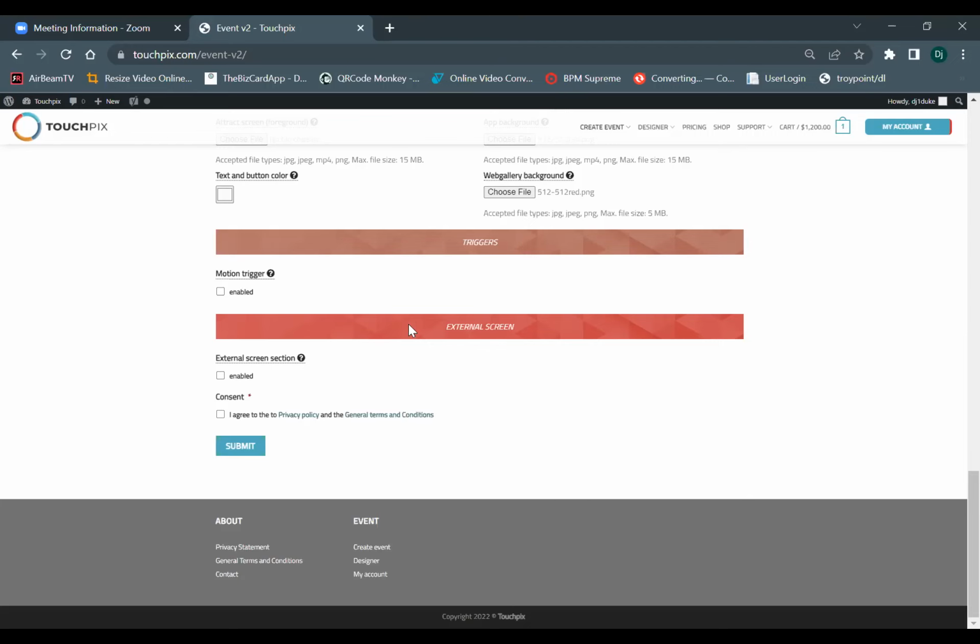External screen. Quick question. Sure. Sorry, for the motion trigger, if it's off, how do you start the actual recording? Yeah, so you just press start on your phone on the screen.